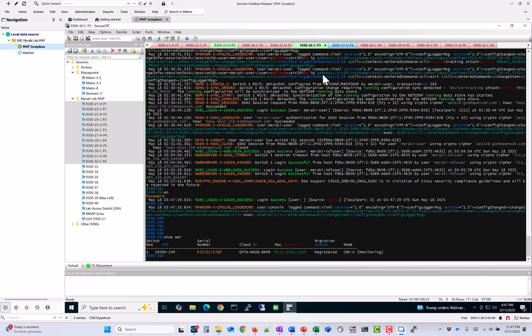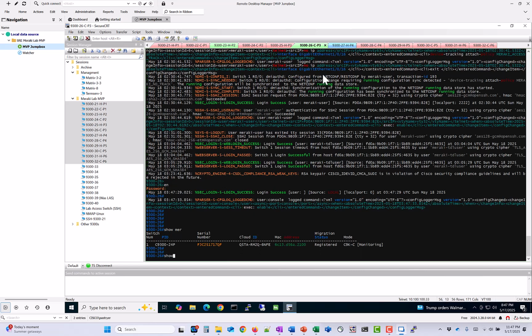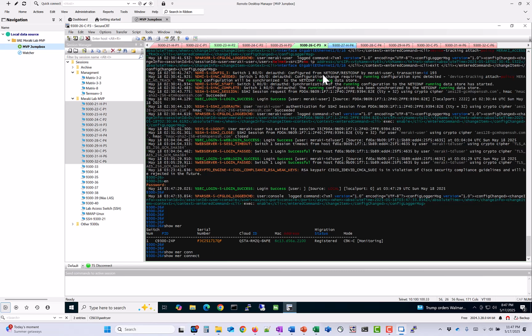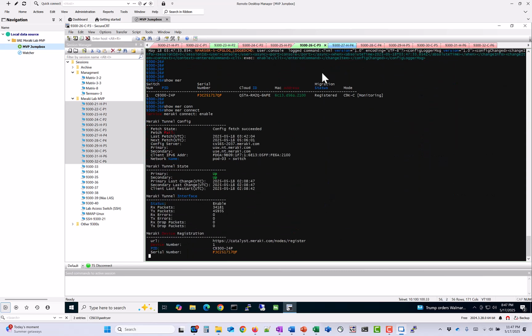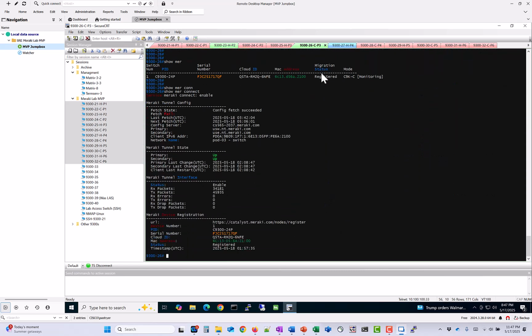Navigating to my terminal server and performing the cloud native IOS XE command show meraki, we can see that the tunnel is up and operational with the word monitoring on the far right of the output. We can also use the command show meraki connect to see that the tunnels are up, and we can also get other information like our cloud ID.